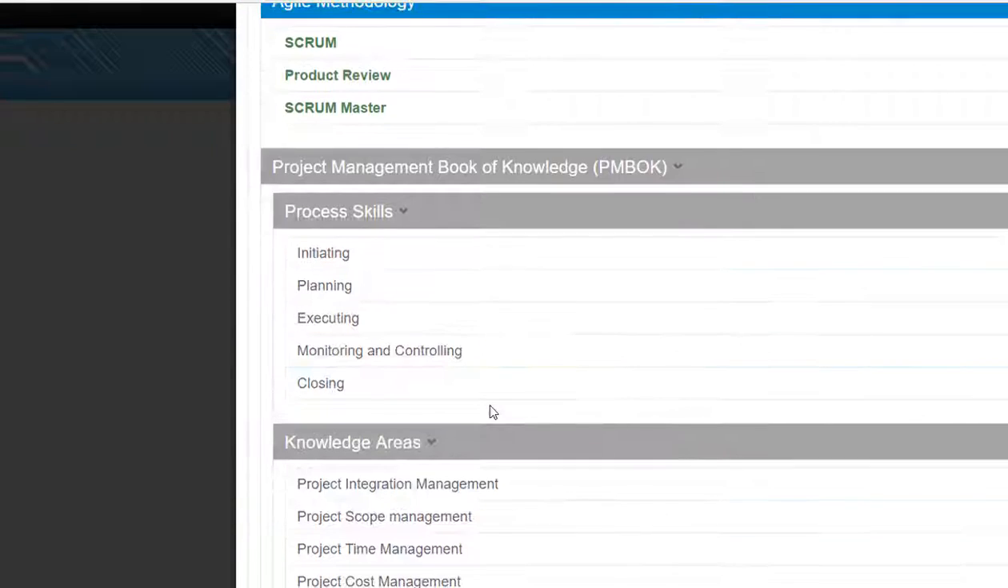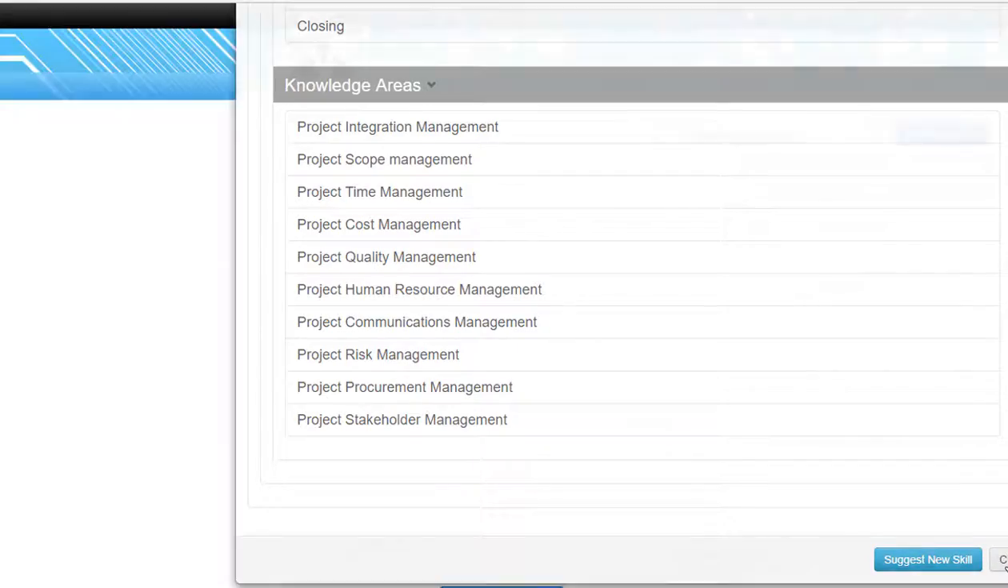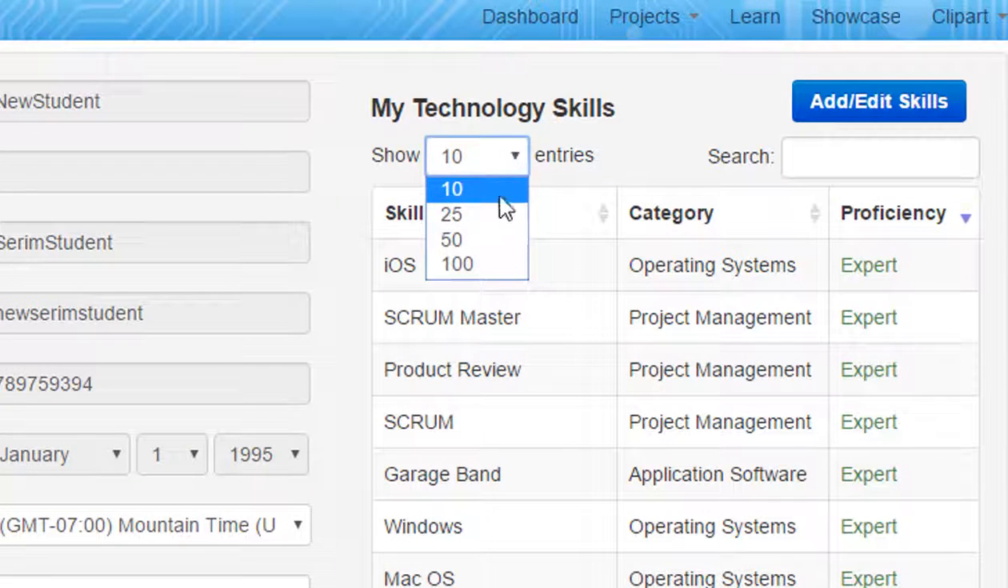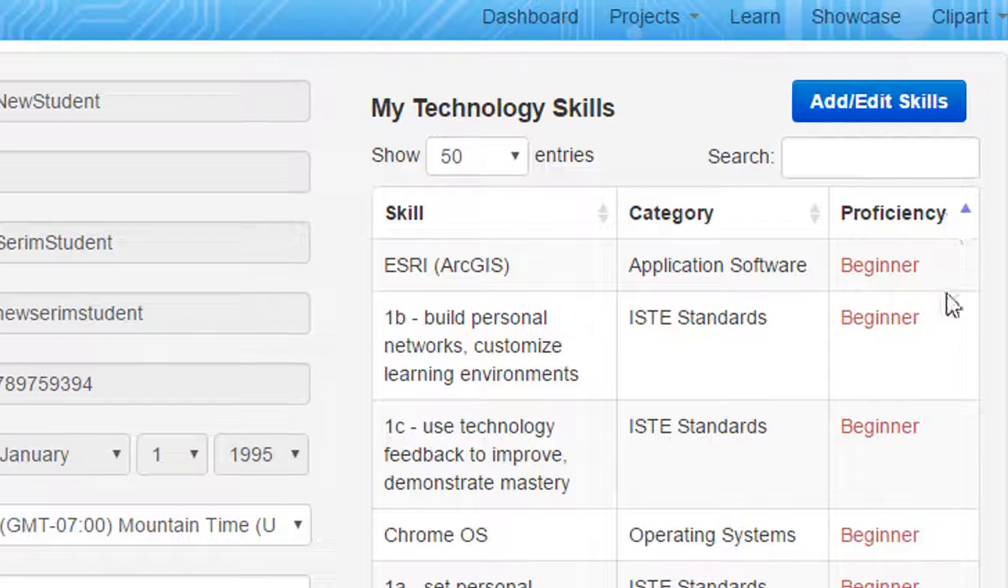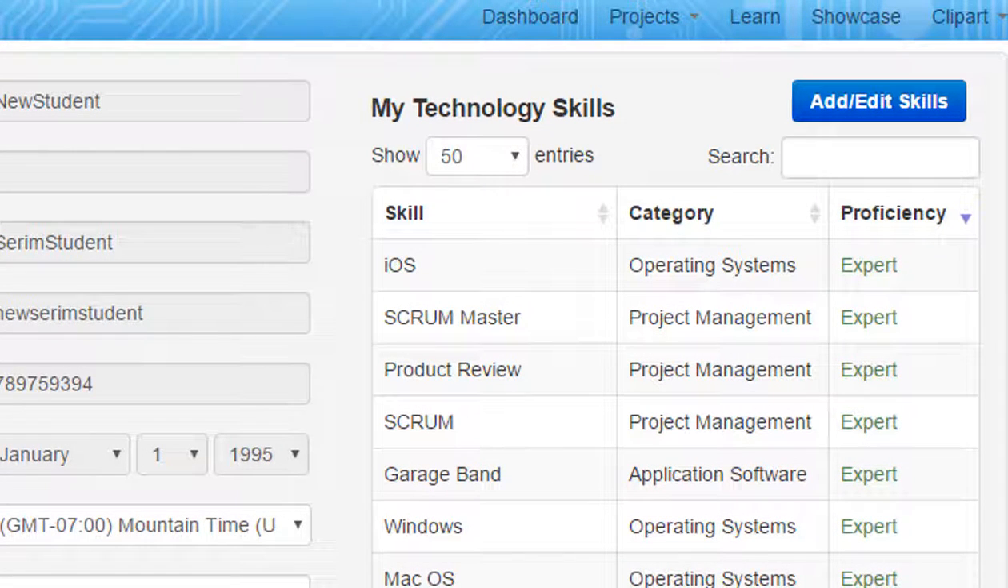So once I've completed that, I can say close. That's where I would suggest a new skill, but I'm going to say close, and look what has happened. I now have my technology entries here. I could see all of them if I want to. I could sort them by proficiency. So here are the areas where I'm a beginner. Here are the areas where I'm expert. And as we go through, the kids are able to go in and keep track of what they're doing. These become visible to us in other ways in the system, but basically students are self-reporting their inventory of skills and competencies using this technique.